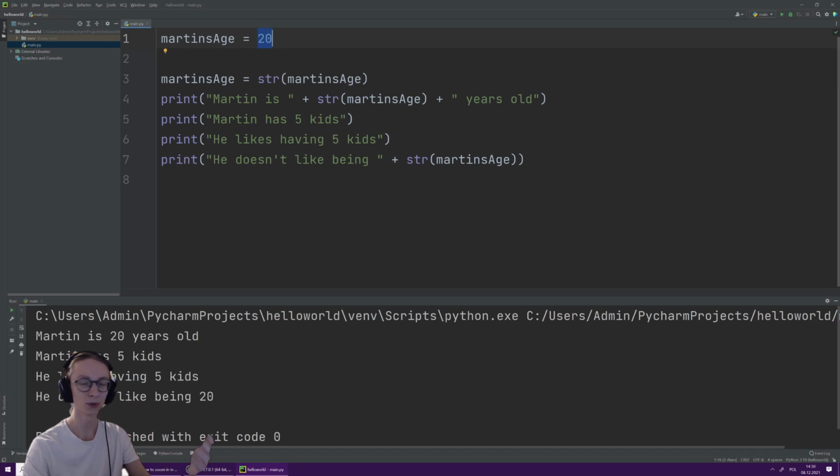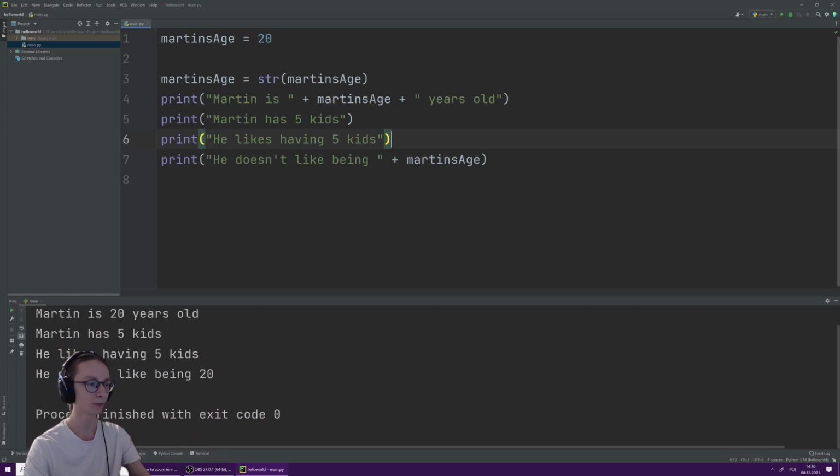So you have to be careful again, because you cannot do math on a string. You can only do math on numbers and not on actual words. So now if we change Martin's age into an actual string, we don't need to use this operation again while trying to display it in text. We can simply just put Martin's age. And then when we run it, it just works.